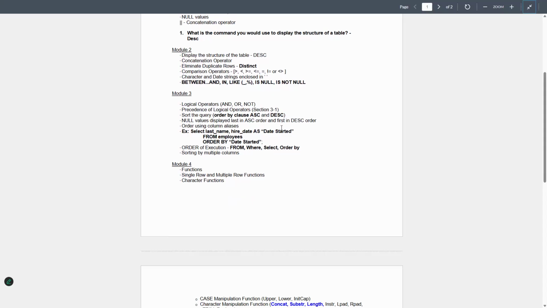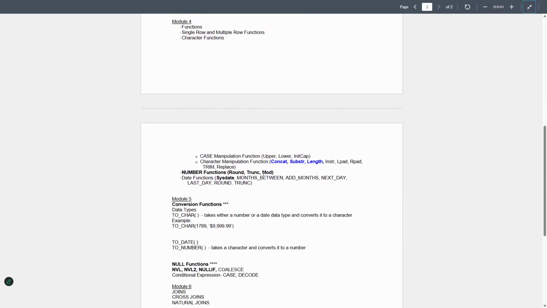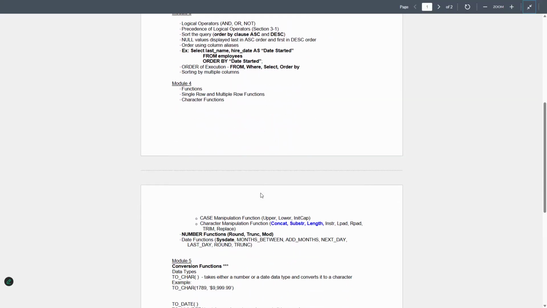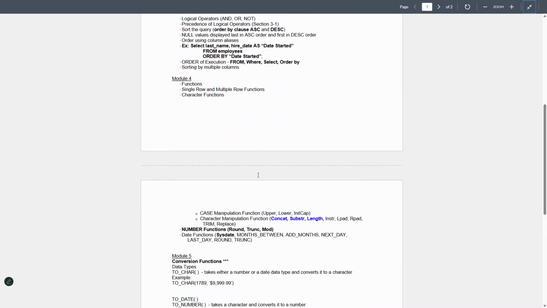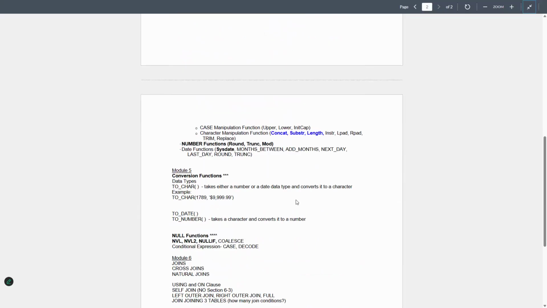Aliases, remember, if it's a space, has to be surrounded by double quotes. Order by, remember, order by has to be the last item. The execution order in a select statement, from where select to order by. Order by is always last. Module 4, and I'm buzzing through these, so hopefully you will all go back and review these before you actually attempt to take the midterm.